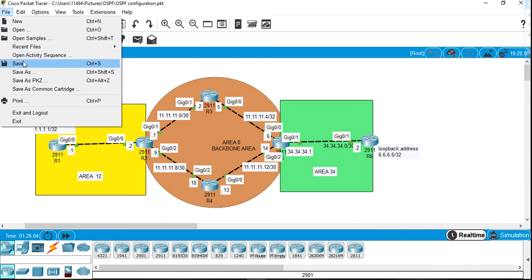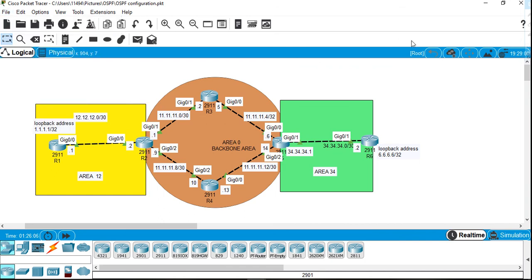Let me save this one. I will attach this configuration file, or I will upload it. I'll give you a link in the description of this video. You can get it from there.